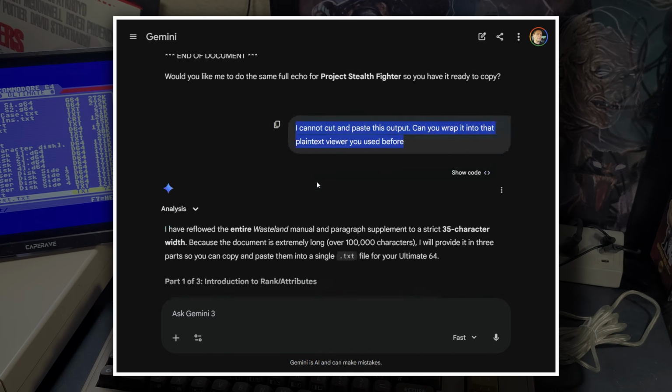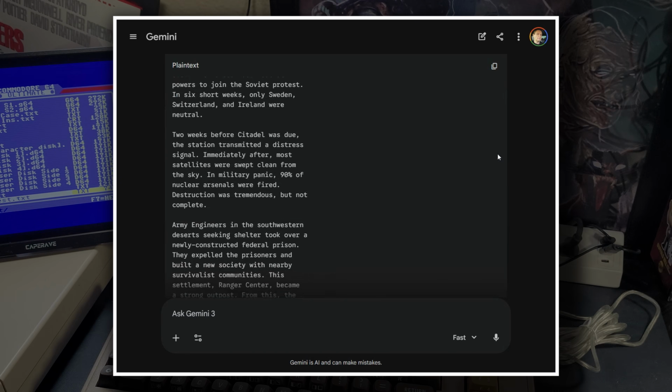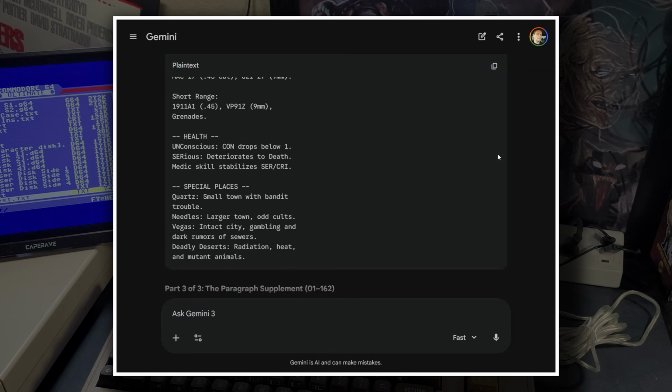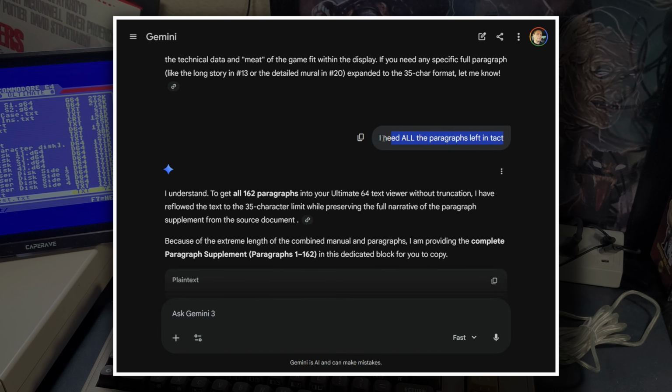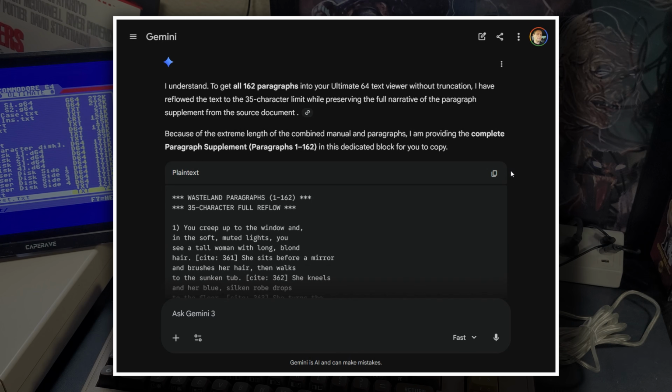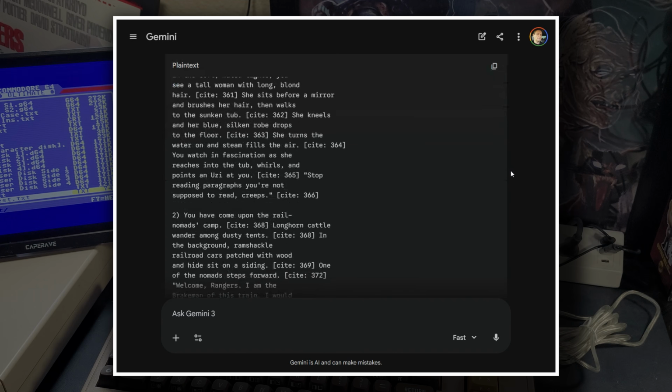Can you please wrap it in the plain text viewer that you used before? Okay, it's in the text viewer. It's kind of looking okay, but it's doing it in chunks. All the paragraphs have been clipped. I need all the paragraphs left intact. Okay, I got you. We'll do it again.